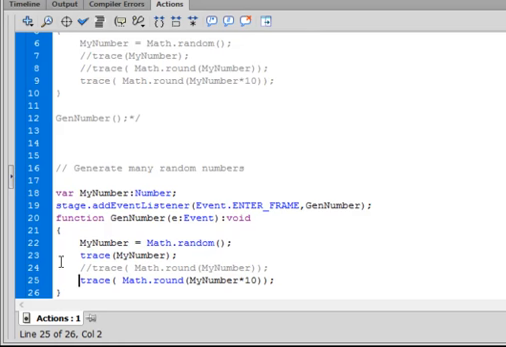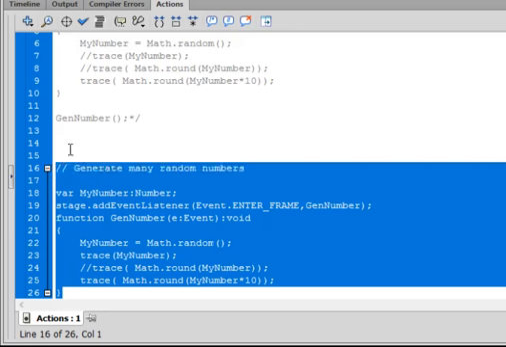Let's do the same thing here. Let's click here and take all of that, go up here and put a block around it.